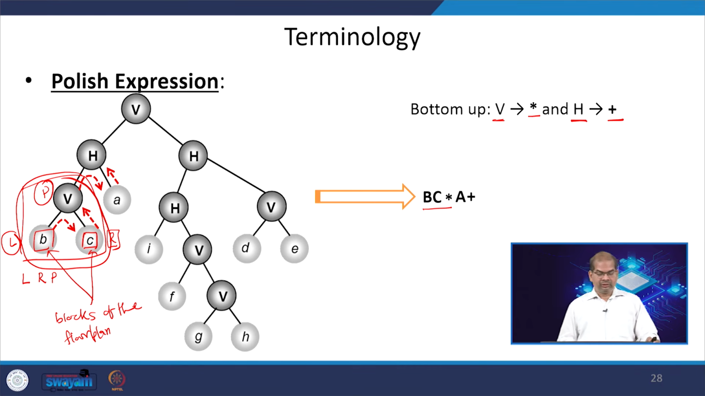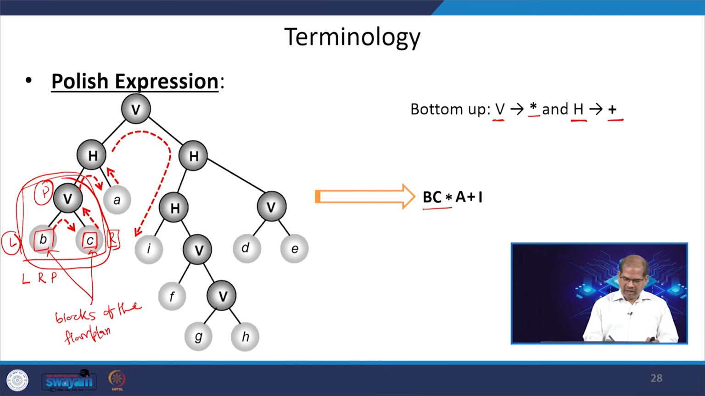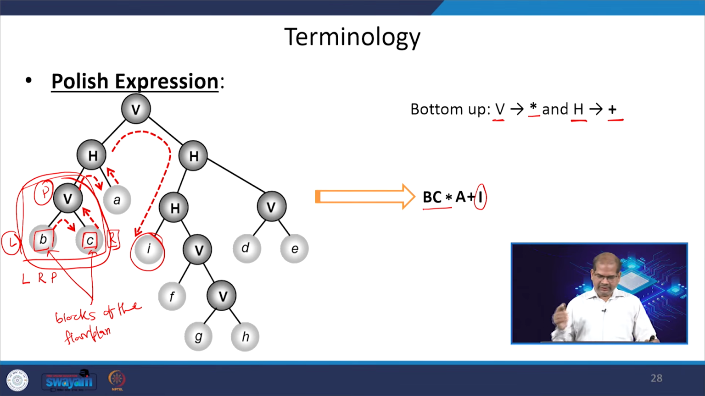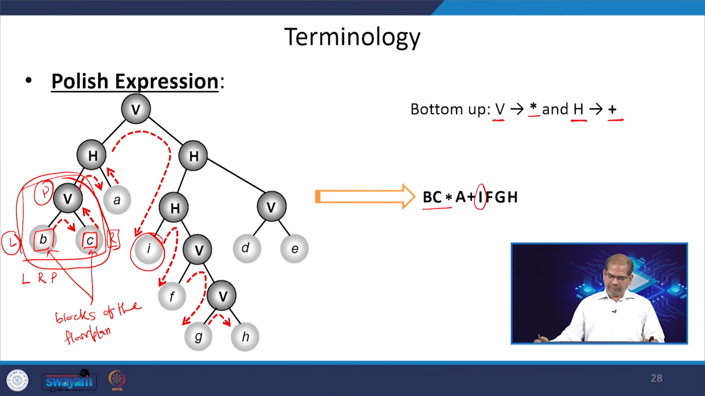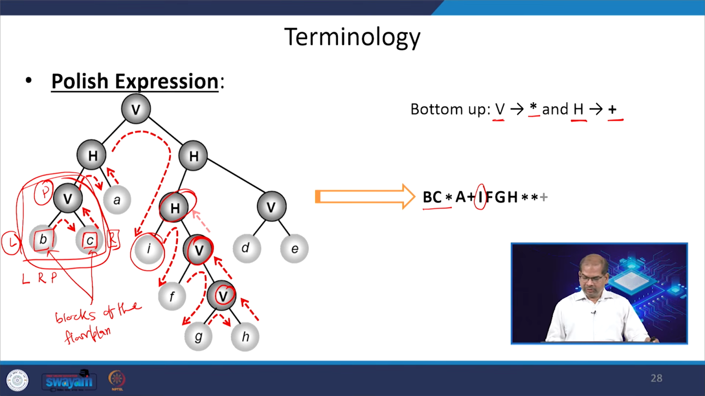After this parent node, I will go to the rightmost part of the tree, and there I look for the leftmost block, which is I. This I corresponds to this I. So, the left child on the right side is I, and after that I will go to F, then G, then H, then we have V. The V will be represented by star, then another V which is represented by another star, then I have H which is represented by a plus symbol.